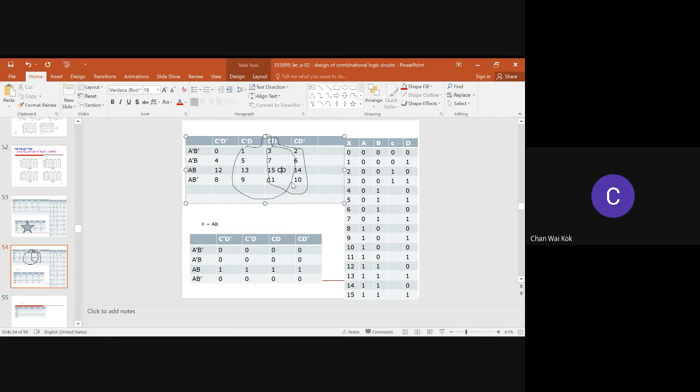4 variables. So F equals to 1, then 16 boxes. 1 variable, 8 boxes. 2 variables, 4 boxes. 3 variables, 2 boxes. 4 variables, 1 box. Clear?